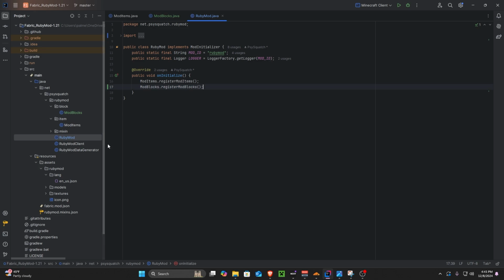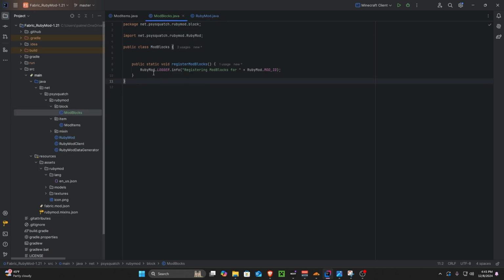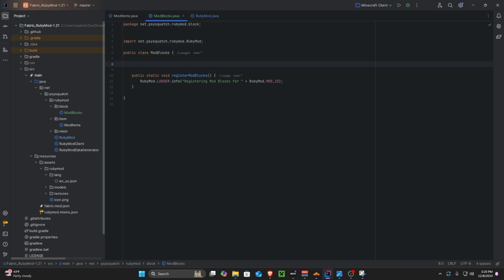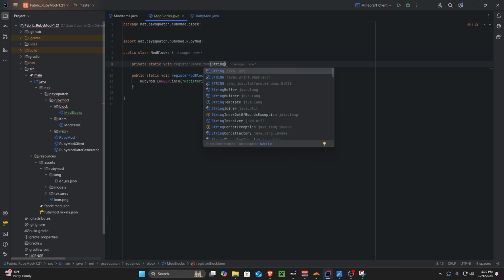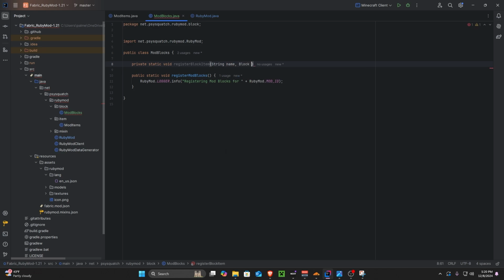Now, next, let's go back to our mod blocks class. Excellent. Next up, we want to create a couple of helper methods. First is going to be a private static void, which we are going to call registerBlockItem. This is for registering the item that the player holds or that is in the inventory menu, I believe. So for registering the block item, we want a string name and a block.